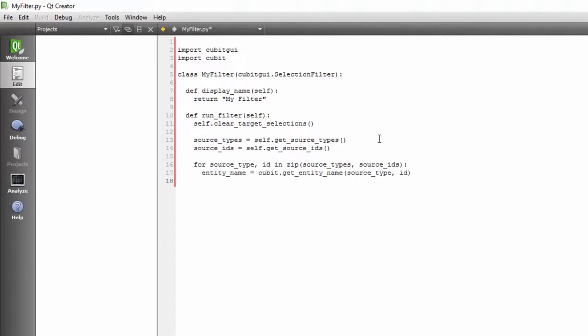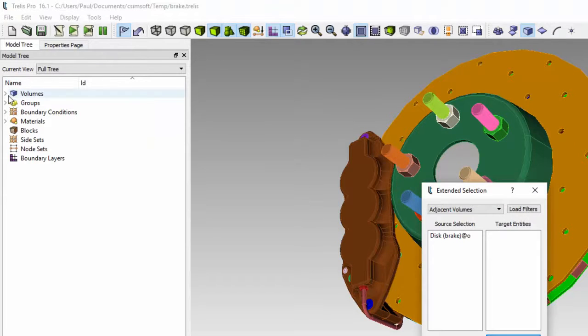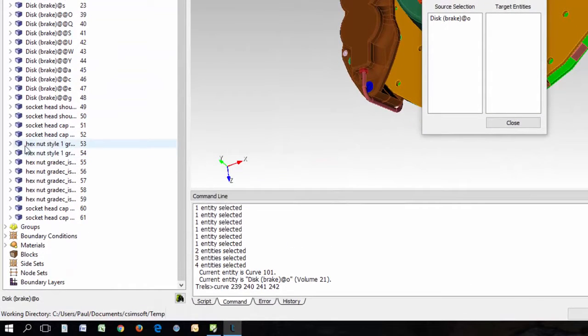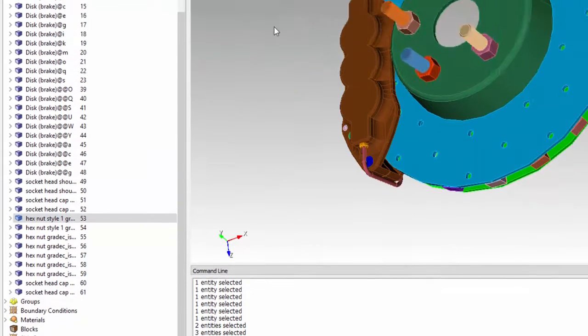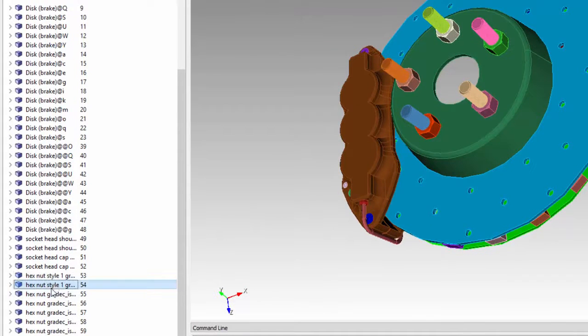And then we're going to check if the entity name has a particular substring. In this case, I want to see if hex is in the name of the entity somewhere. In this particular model, because I'm familiar with it, I do know that there are entities like this volume here that represents the bolt or the hex nut. But hex is in the name of this volume, and so I want to look for all the volumes that have hex in their name and filter those out.